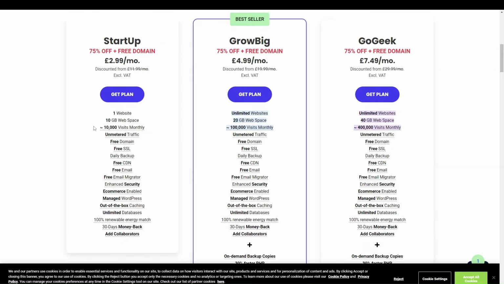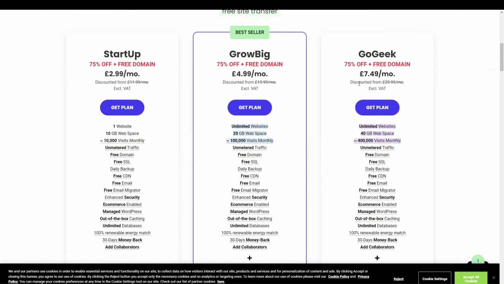Main difference between all of them is the number of websites. So with both the Grow Big and the Go Geek, you get unlimited websites. So you can use this hosting for a different number of websites. Then you've got the actual web space. So you've got 10 GB, 20 GB, and 40 GB, depending on what kind of website you have. If you have a basic brochure-style website and it's only one website, then maybe the Startup plan would work for you. Anything slightly bigger, if you get a lot of traffic on your websites, then you might want to go for the Grow Big or Go Geek.